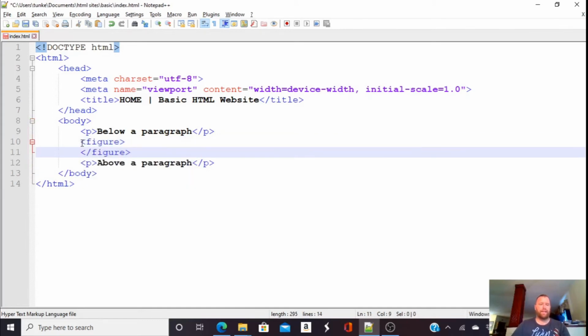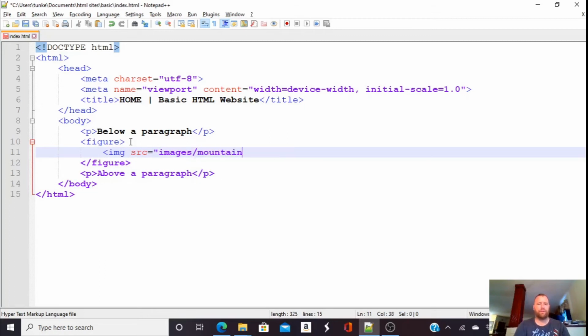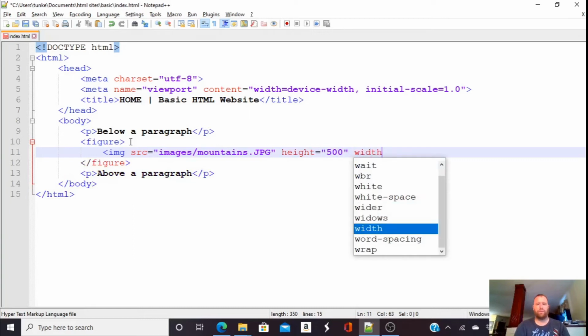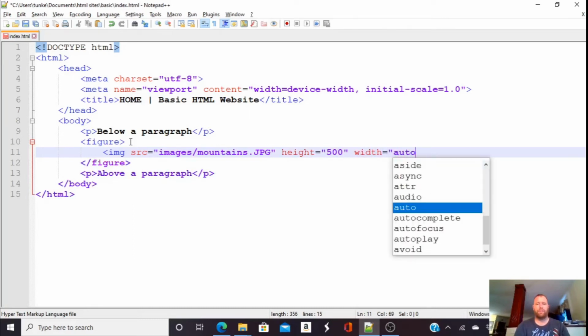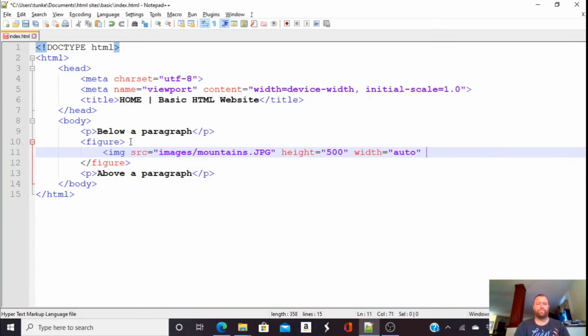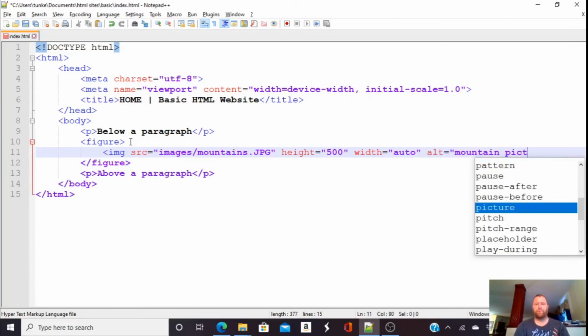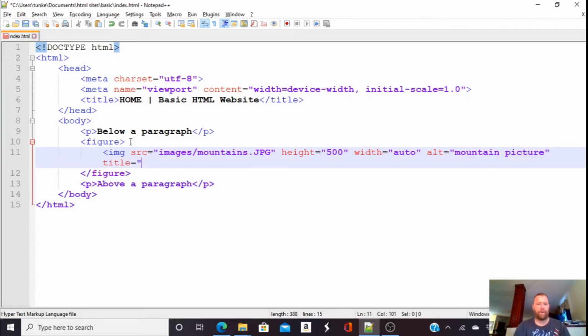Okay, and a lot of times this is a good practice. So we want to do the mountains.jpg. Let's make the height equal to 500 and the width auto. Okay, don't forget our alt tag, mountain picture, and call the title mountains.